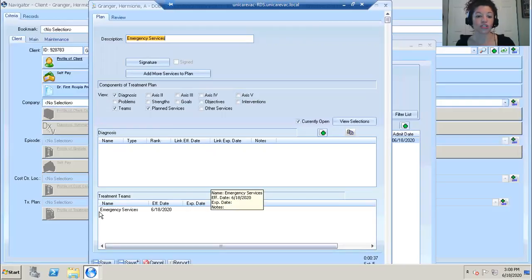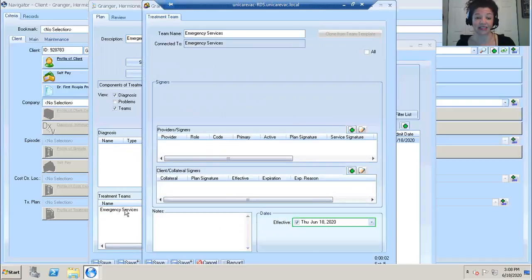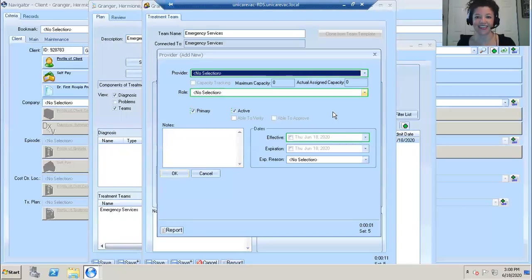So no matter what plan you're doing, you always want to go to the box that says treatment teams. Your treatment team will show here. Again, this is the ES plan, so that's why it says ES there, but you want to double click on it. And where it says providers/signers, you want to click on the plus, please, and select your name as the provider.